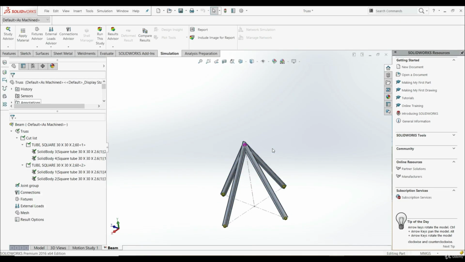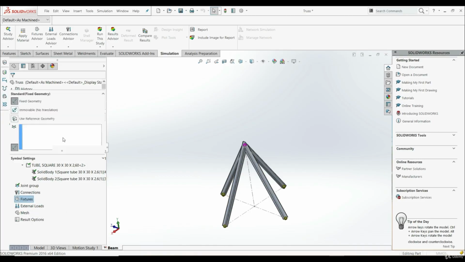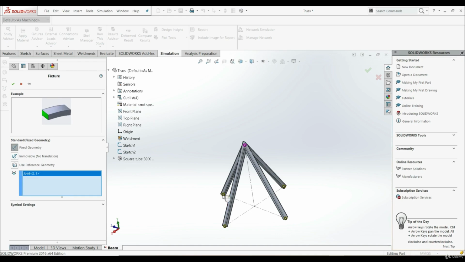Let's go with OK. And now we have to define fixture. And the fixture will be applied at the free end of each structural member. And we're going to use those joints that we have calculated. So let's go to fixture, fix geometry, and let's choose those 4 joints.